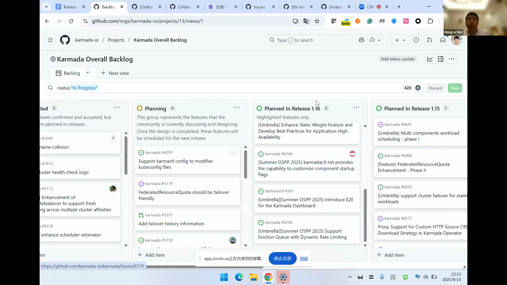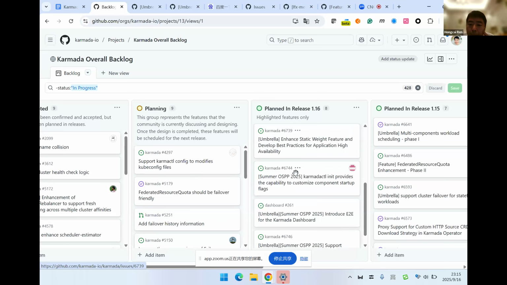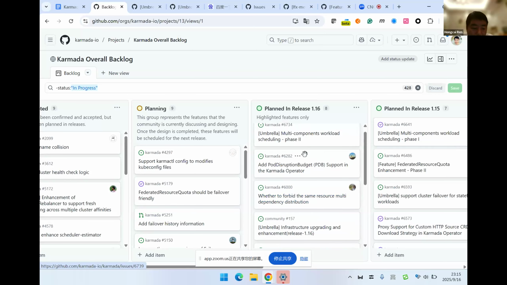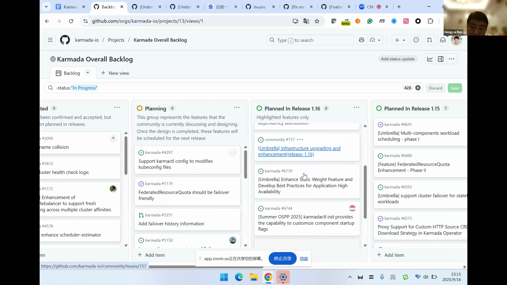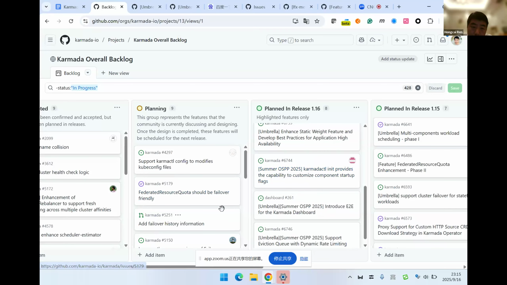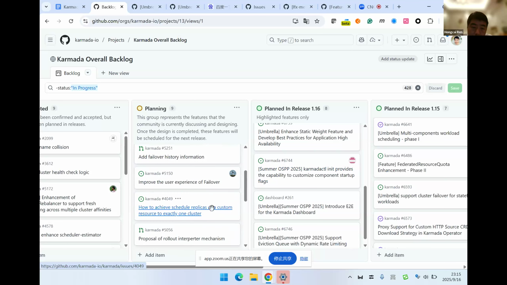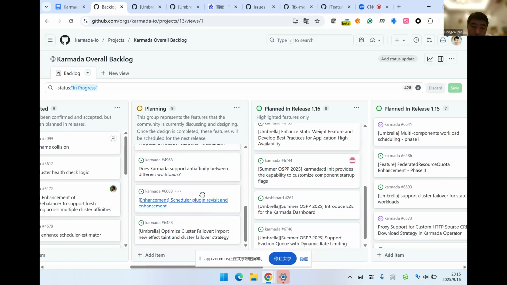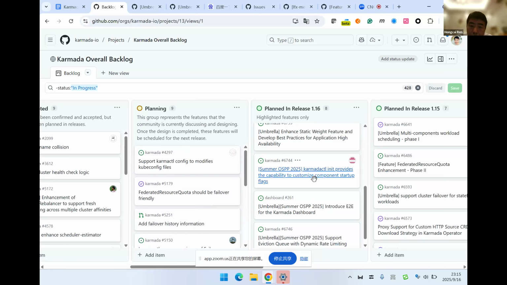I think we have just two weeks. I mean, the feature list here doesn't mean we can only have these features in this release. Once we figure out more features, we can move the features into this release too.